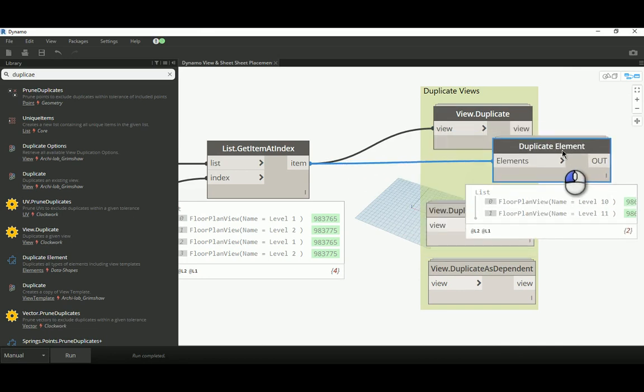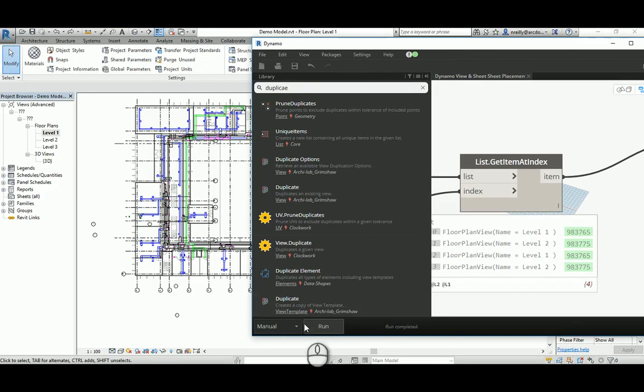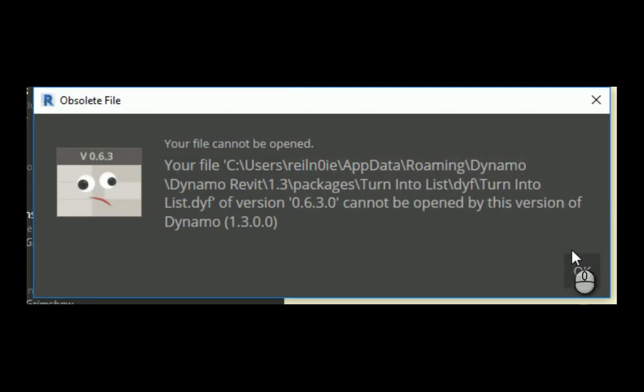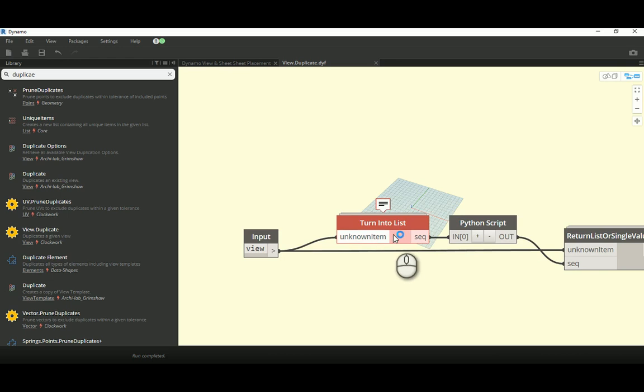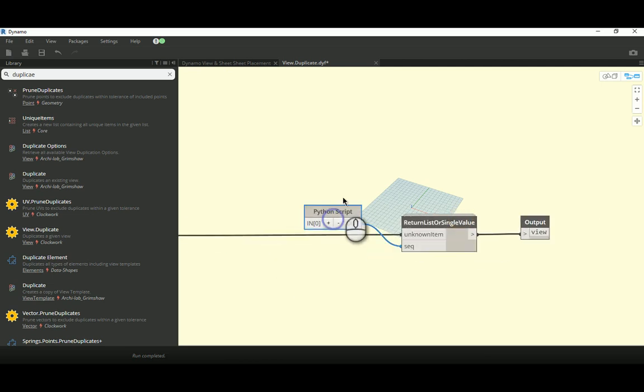Let me see. I'll just remove that. Bring this over here. Hit run. No. Okay, let me just see what's going on here. It's not doing anything. Oh, okay, right. So we have an issue with this View.Duplicate. I'll delete that.